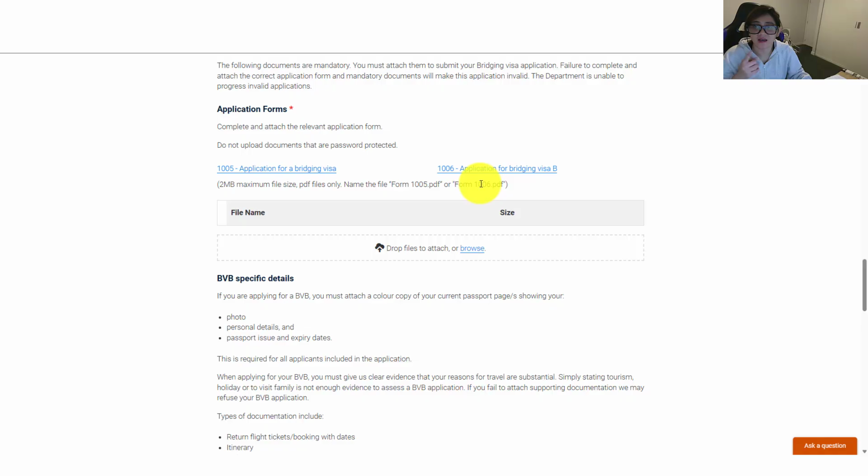So make sure you apply that, because I did apply earlier and forgot, because I've already done this before, but I forgot to put in my application bridging fee, so I got rejected. However, I was able to get a refund of the $190. So just to avoid this kind of error, make sure that you also fill up the form, the 1006, if you apply for a bridging visa B. Again, I have a tutorial on that.